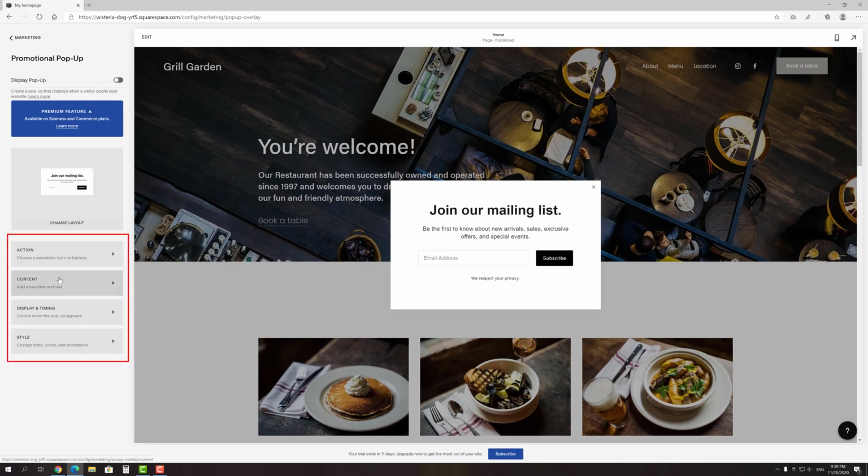As for the Display and Timing tab, I don't recommend changing any setting there, because they are great by default. Remember to turn the switch on when you are done, so that the pop-up will start displaying. Unfortunately, promotional pop-ups are a premium feature, available only in business and commerce plans.